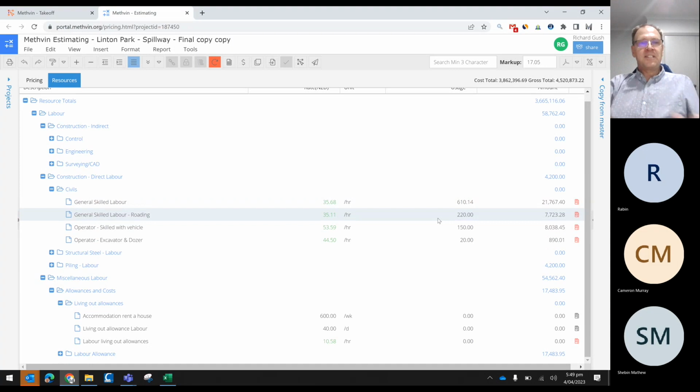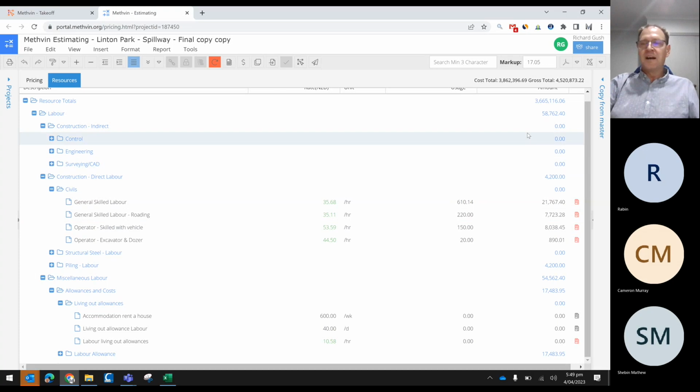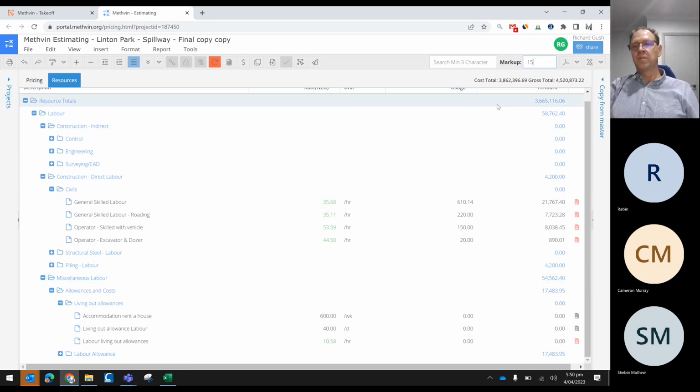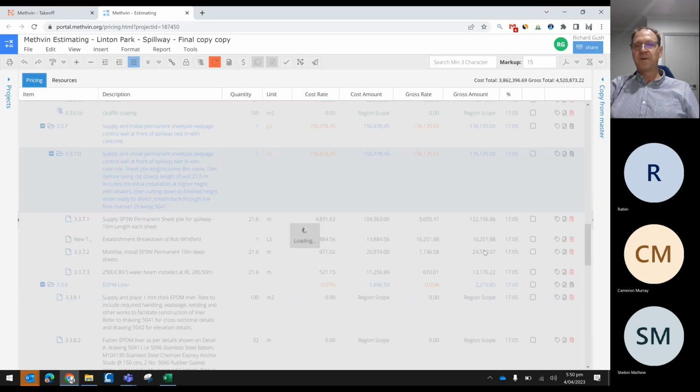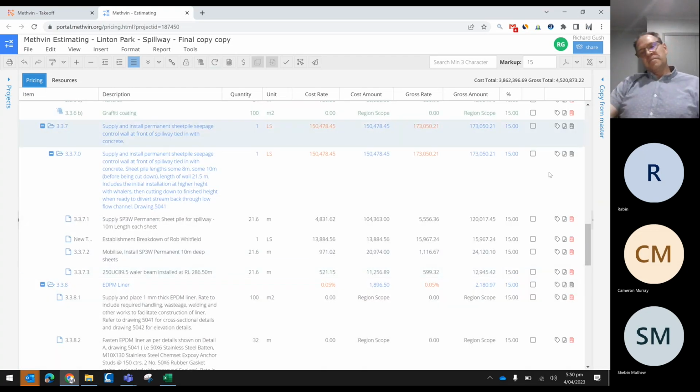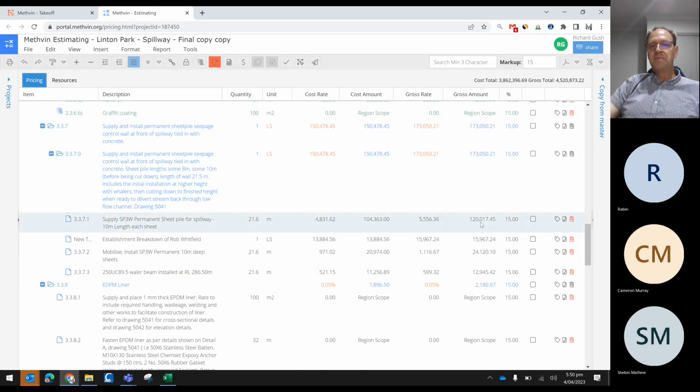Yeah, it's a hell of a lot to take in if nobody's used this type of software before, but I'm just trying to show the highlights of it and give people an idea of its capability. So hopefully it's helping. So here's the markup where you can set the markup for the whole project, and that'll mark up each resource. But if I jump back to the pricing, you'll see we've now adjusted the markup from 17% to 15%.